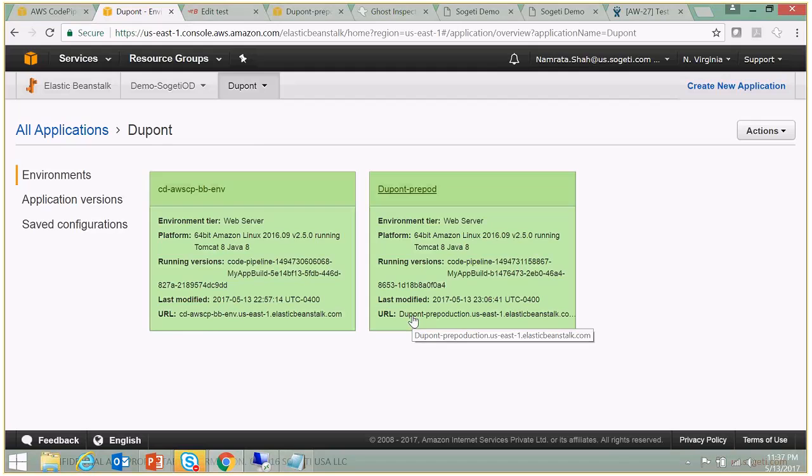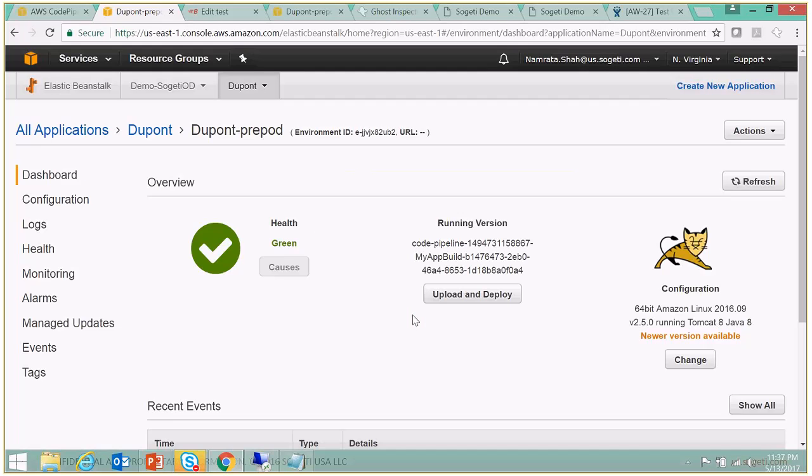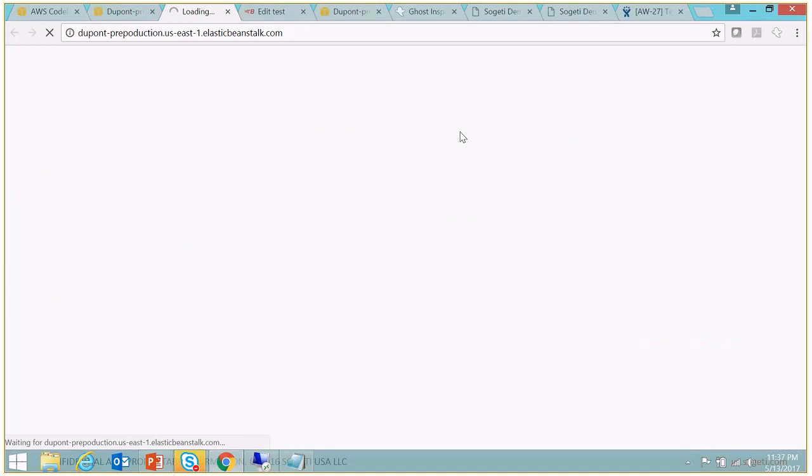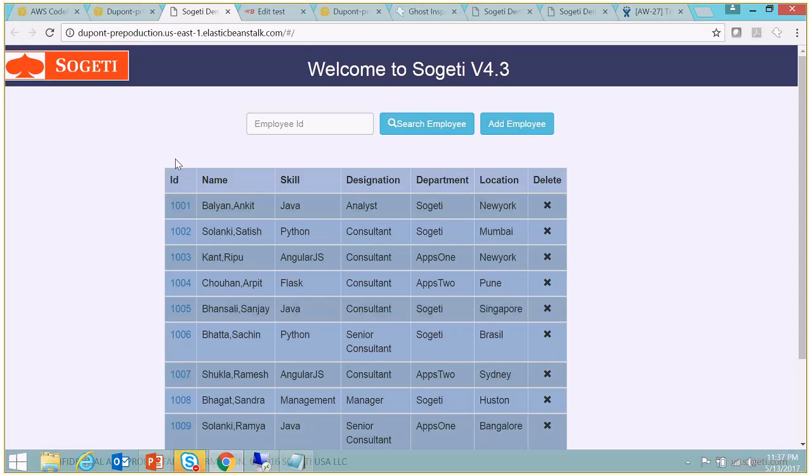So if I click on this URL, it will take me basically to the configuration details, and then finally when you click on the URL over there on the top, you can essentially go to the application deployed on this environment. So as you see, we have version 4.3 deployed right now in our prod and pre-prod environments.